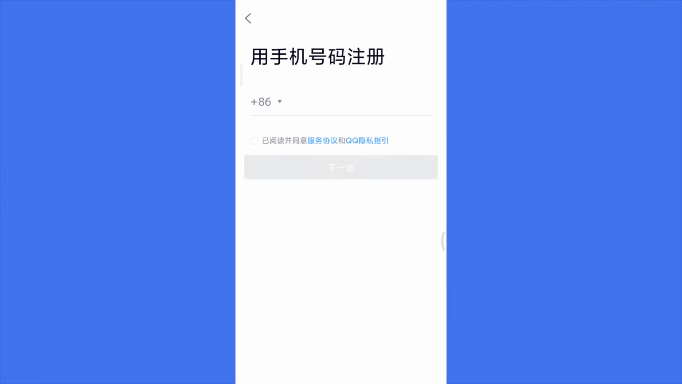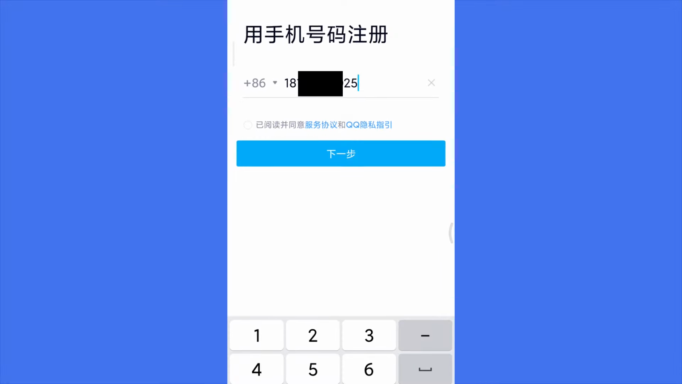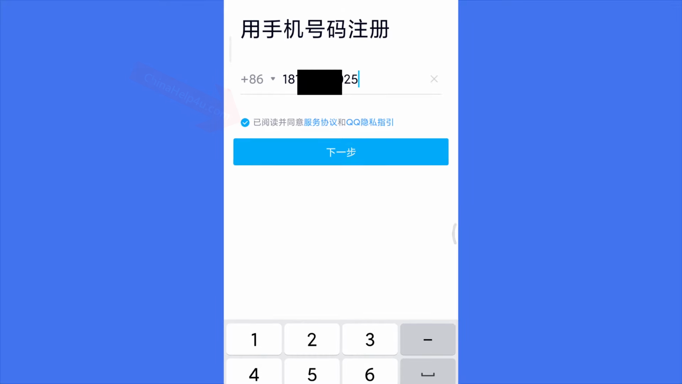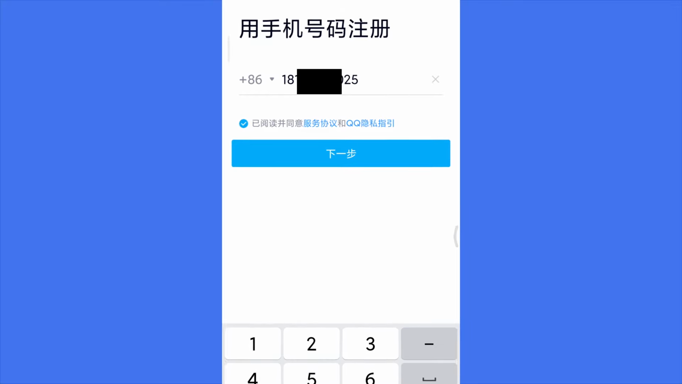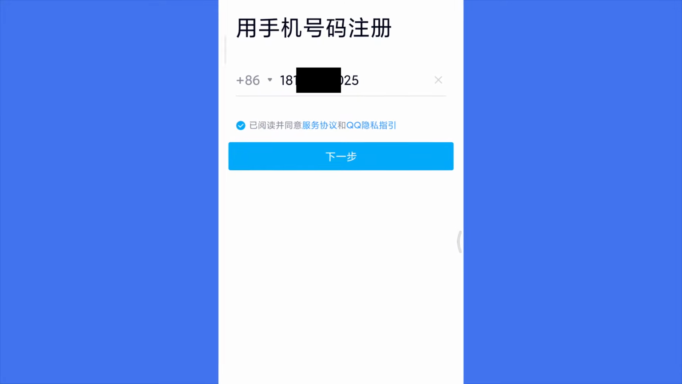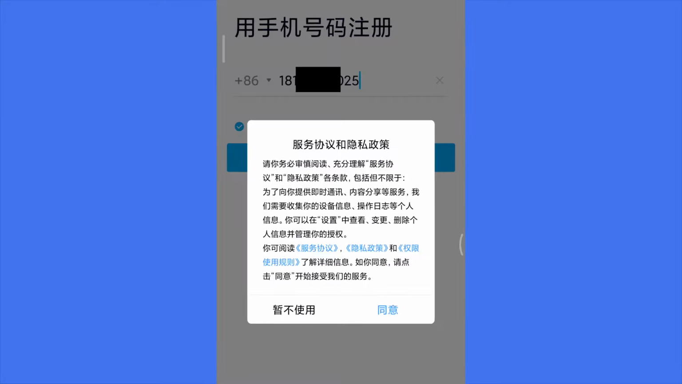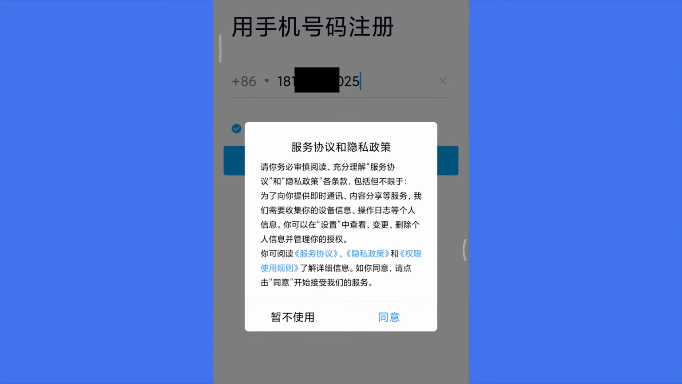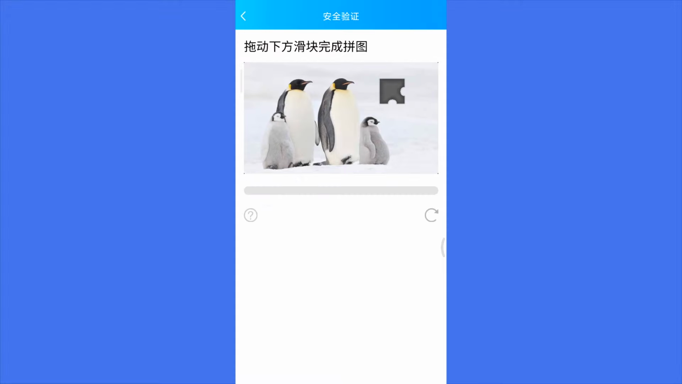Then type in your phone number. Check this circle icon, and then click on 下一步. It means next. Click 同意, this blue one, to agree to the terms of service. Now you need to drag the puzzle piece to the right place.